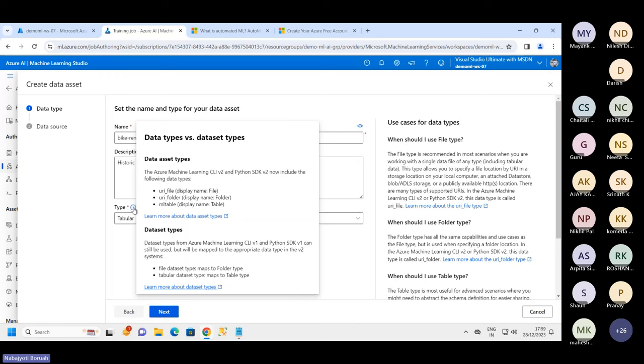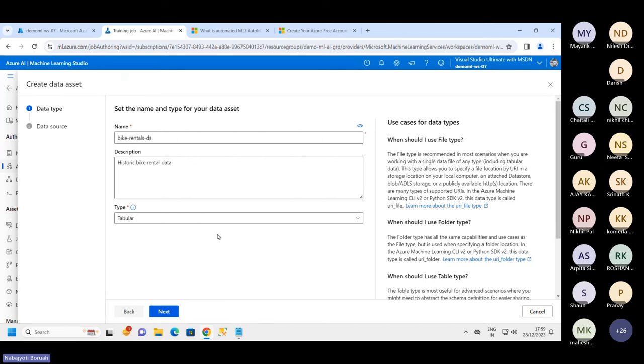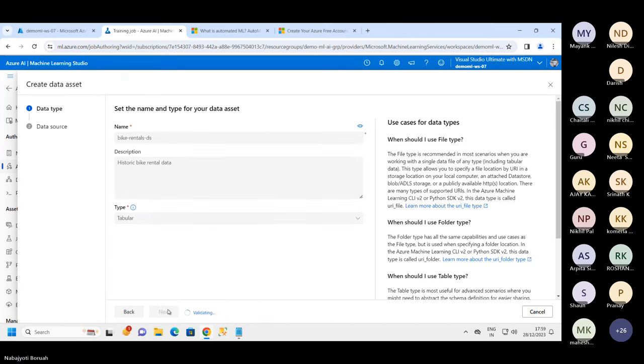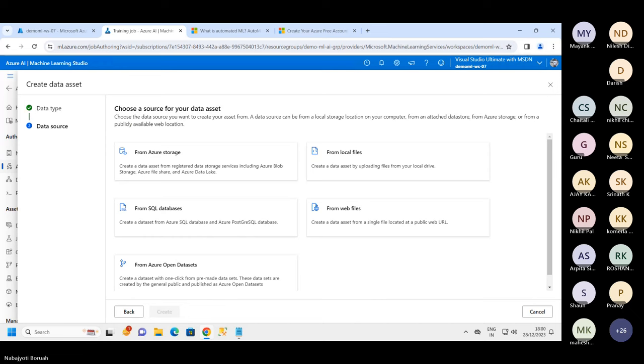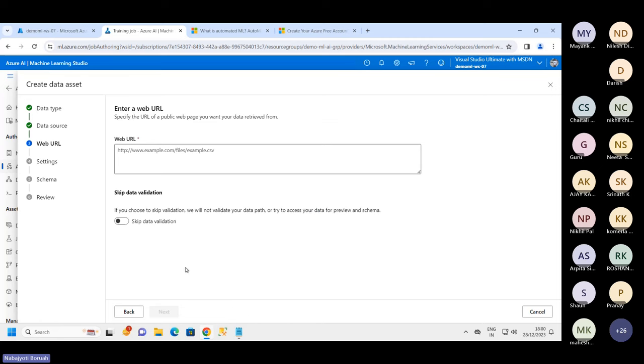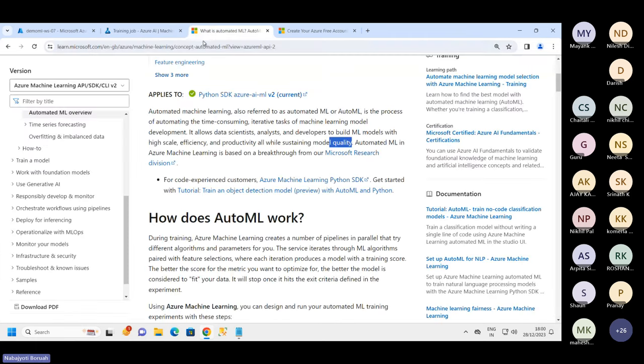Right, so that is what I get here, and I can go to the next. Since I said, I can select one of the sources from where the data is going to come, so I can select from the web files. Then I have to type the URL.